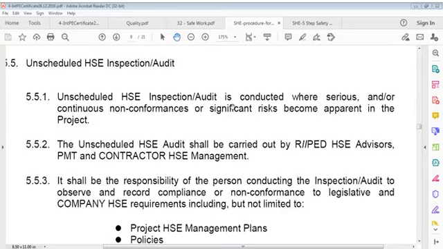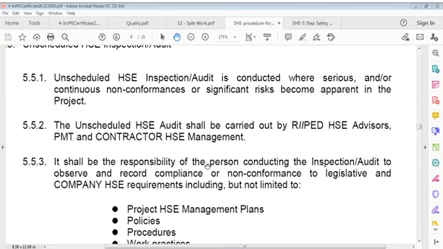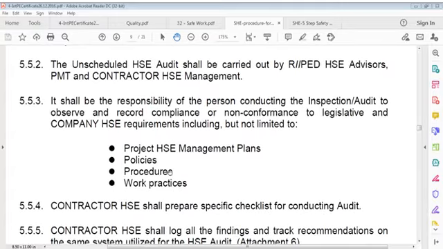Unscheduled HSE inspection audit. Unscheduled, that is without any plan. Unscheduled safety inspection audit is conducted where serious and or continuous non-conformance or significant risks become apparent in project. Unscheduled safety audit shall be carried out by safety advisors, PMT, and contractor safety management organization.